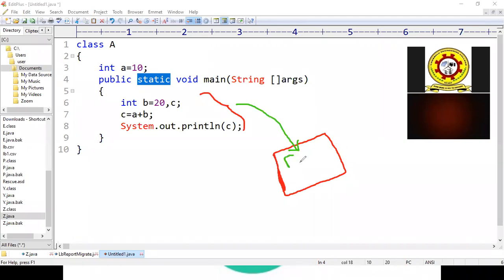So for b, internally there will be 4 bytes of memory, and for c also there will be 4 bytes of memory. In b there exists a value of 20, but in c there will be no value initially, right? So after moving the three statements into the RAM, the compiler will start executing the statements line by line. If it is executing line number 1 inside the main method, line number 1 is int b equal to 20 comma c.